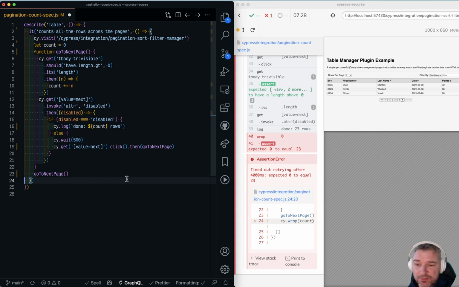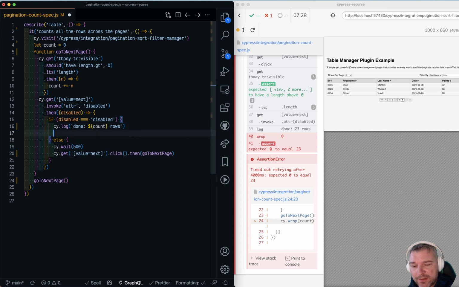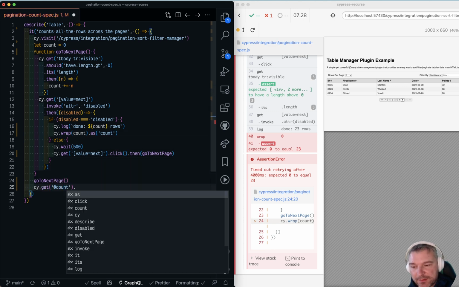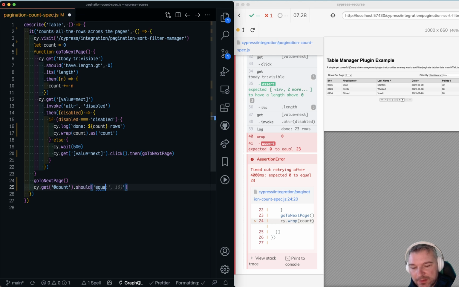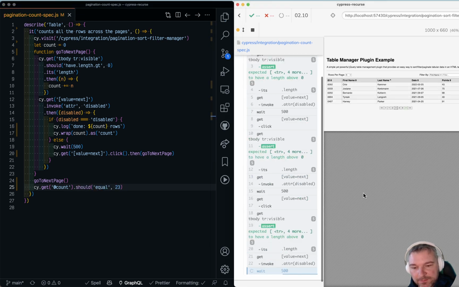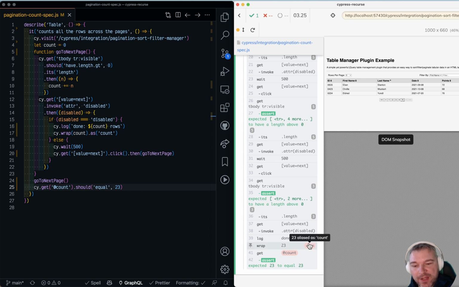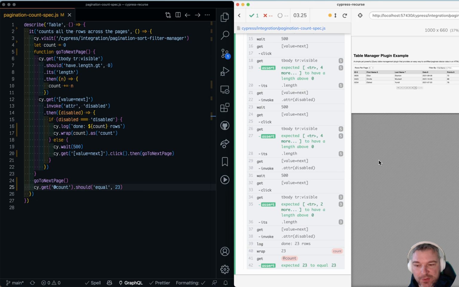The easiest thing to do here is to say, okay, if we are done, just wrap count, right? Let's give it an alias as count. And here we'll get that count using the alias, and it should equal 23. Let's see. So we iterate, we wrap the count, and then from outside, we get that count by an alias. And we confirm that it's equal to 23, which is the true number of rows. Okay, so this is how you iterate in Cypress by using recursion.